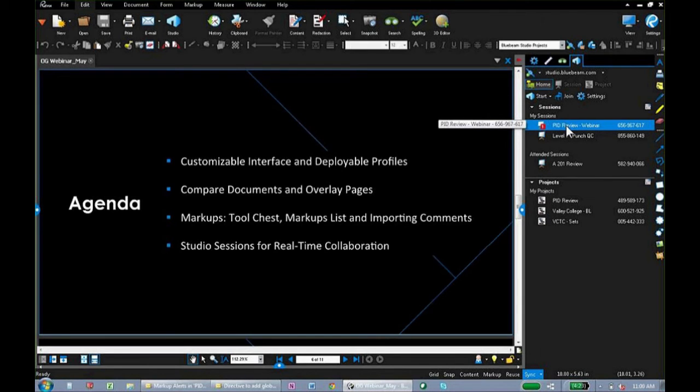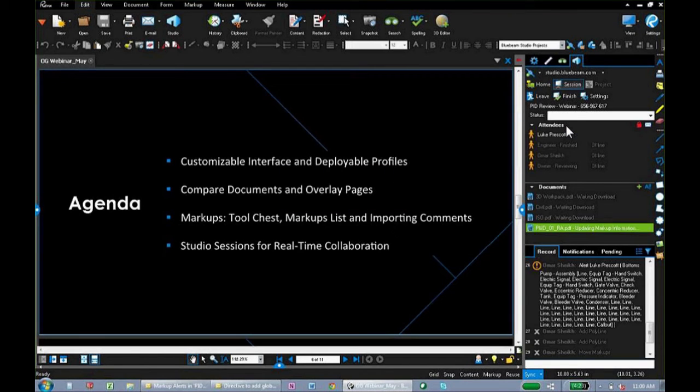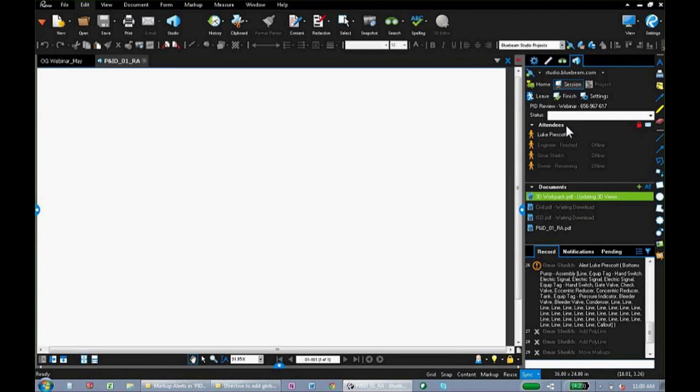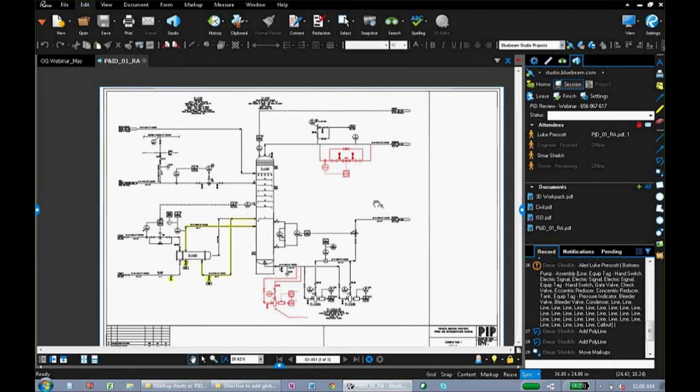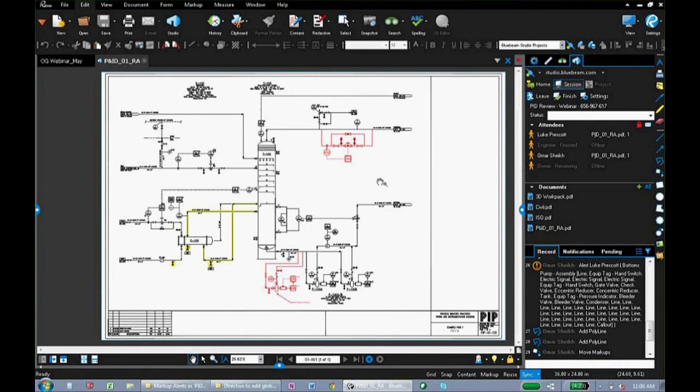This is the P&ID review session that we'll look at. And you'll see that we've got some markups on here ready to go. And we also have some attendees. I just want to walk you through a few parts in the interface here on the right-hand side and talk to you about really why we designed them to be the way that they are.